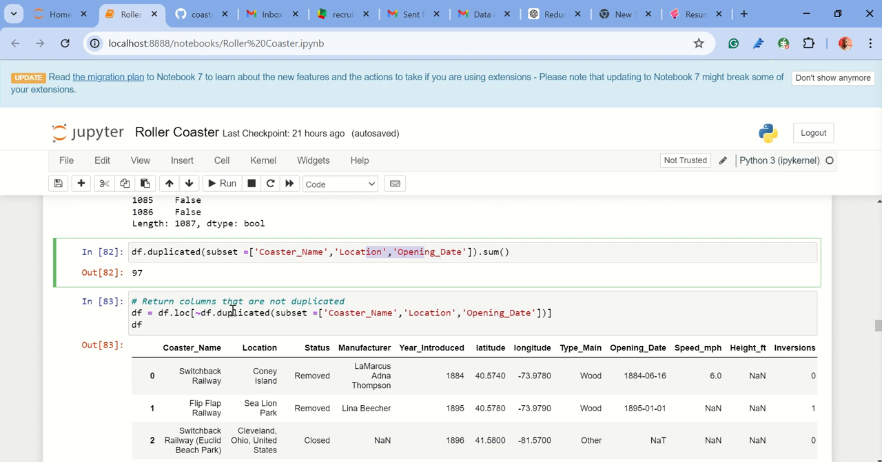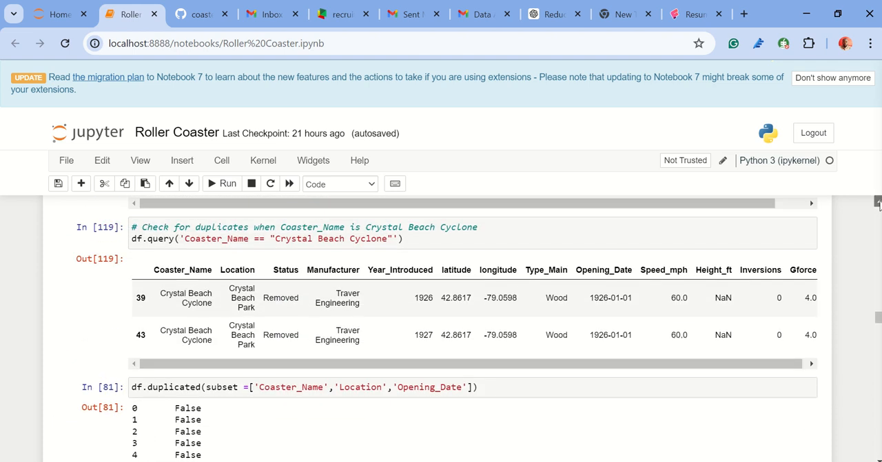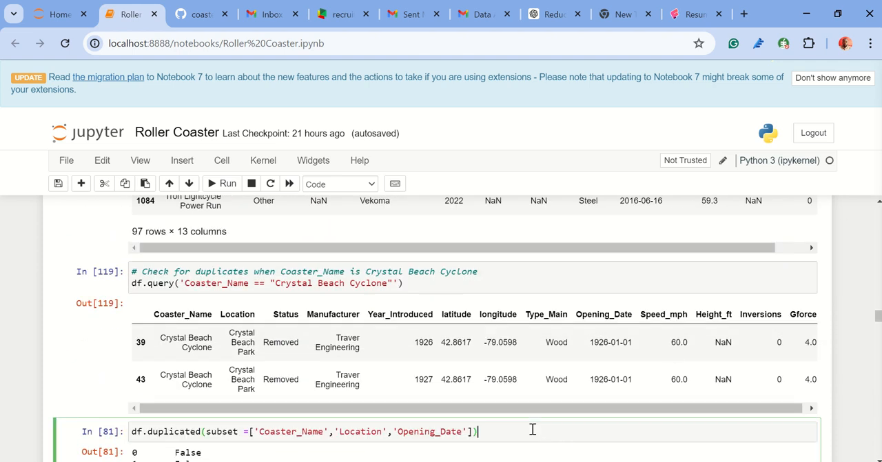After this, we now do the inverse. The inverse is where we do not have any duplicate records. It will return where we do not have any duplicate records. Then we do the loc, which is then represented by the df. Let me run this.